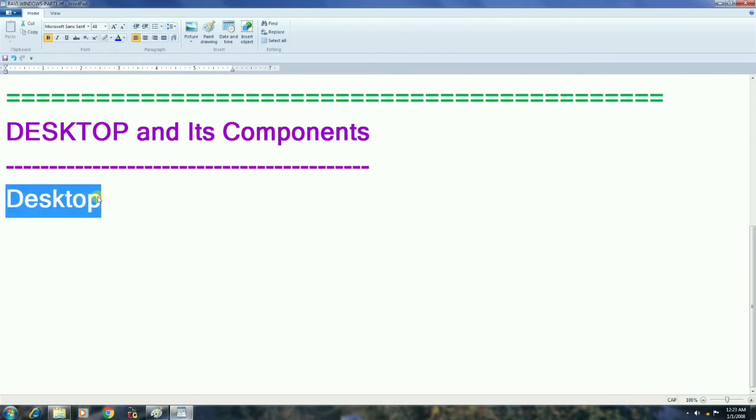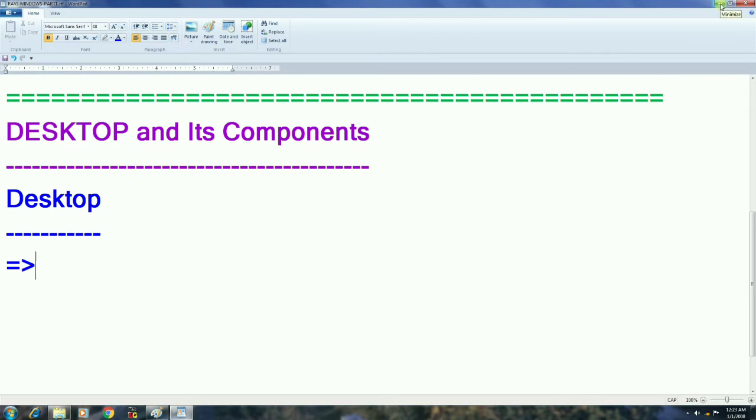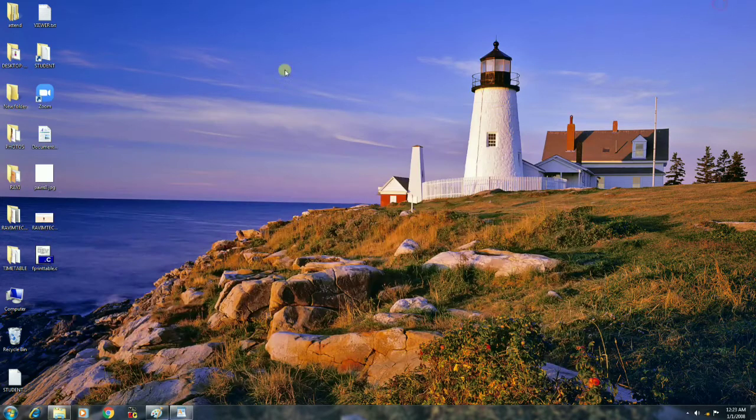Now I am going to discuss desktop and its components. So before going to explain the components, let me explain what is desktop. As it is a practical lesson, please concentrate carefully and watch the video completely. What is desktop? Desktop means nothing but the main window of the Windows operating system. See how beautiful the window is. This window is called as desktop.